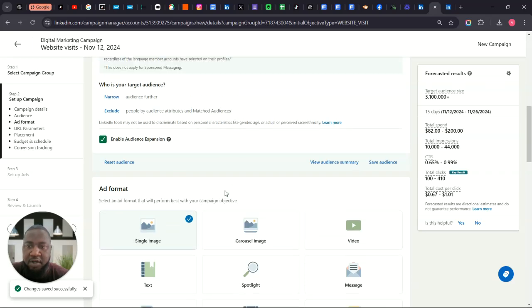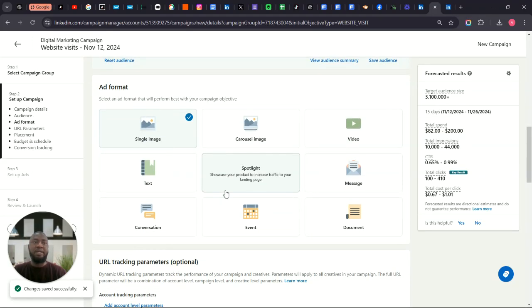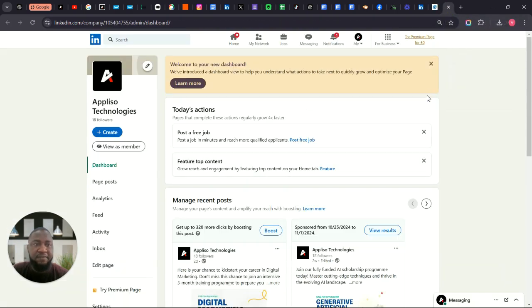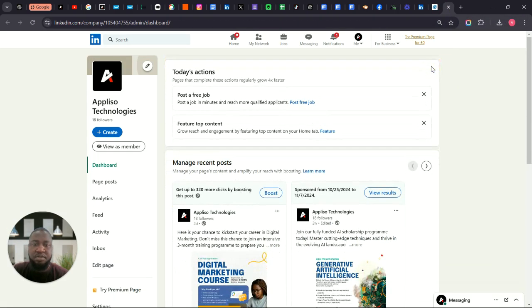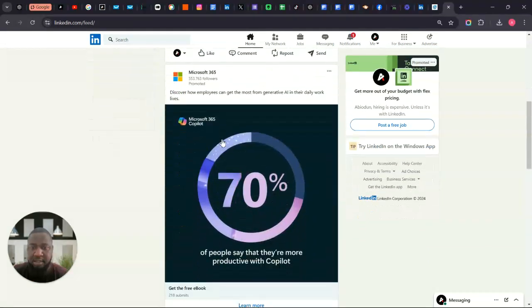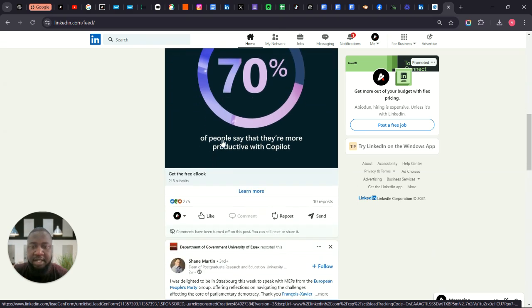Moving further, there's the ad format, how you want your ads to appear. Now let's go on LinkedIn and see different types of ad formats, and let's just interact with them. Let's go to our home page. This is an ad. This is a single image type of ad. This one is from Microsoft, and it's a single image ad.